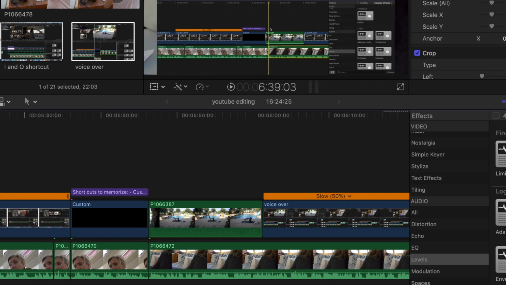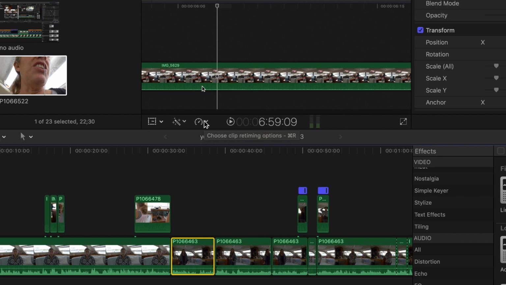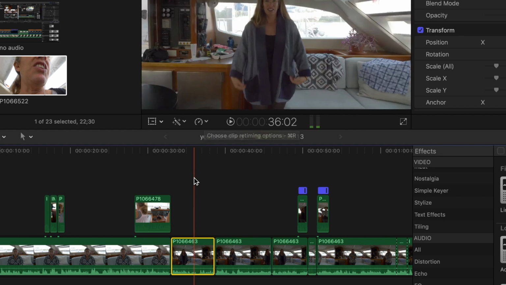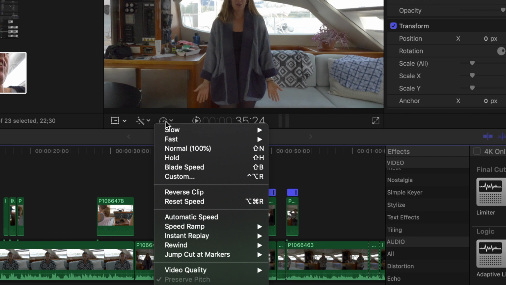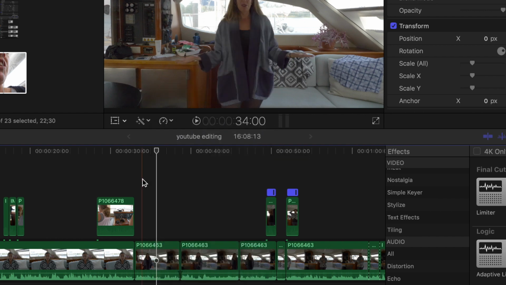what we hear. Another thing I do frequently is I either slow things down or speed them up. So I click on this little icon that looks like a speedometer, and you see slow and fast. And so once the clip is highlighted, I can go and select whatever speed I want, and it will be applied to that clip.